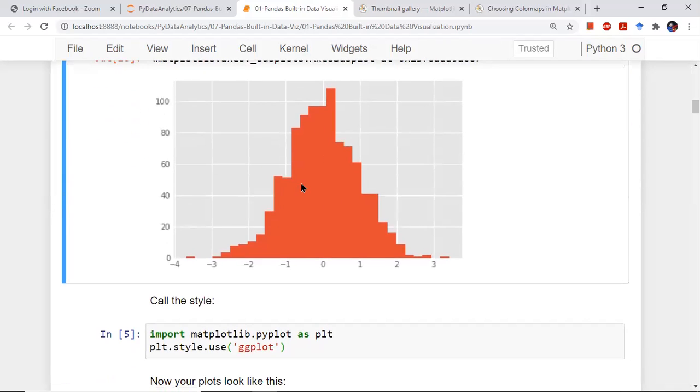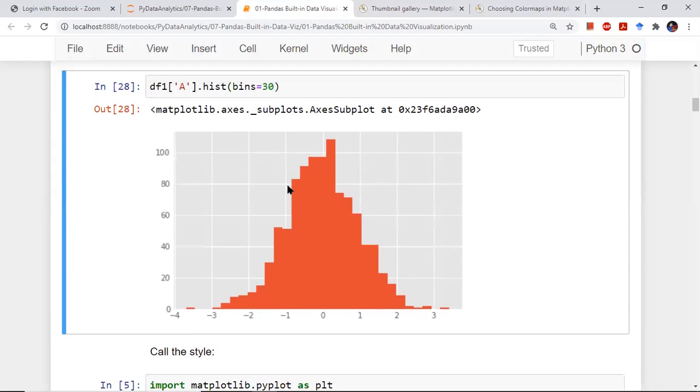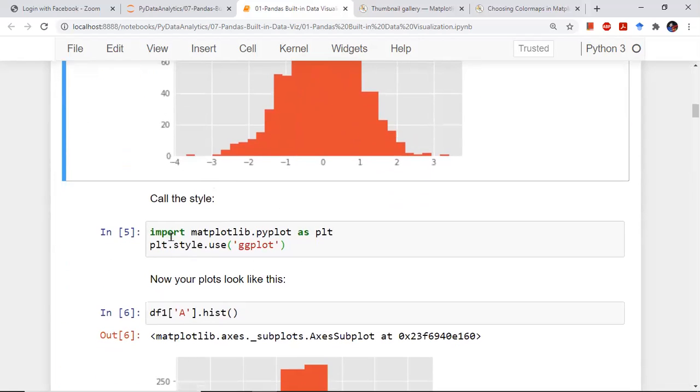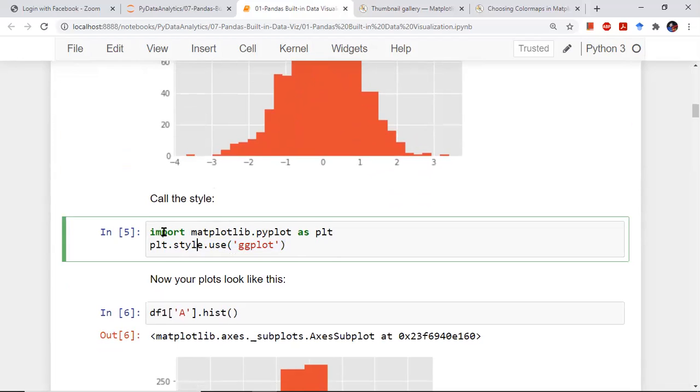It became red because I'm using a different style sheet. Previously it was blue, right? So now I want to use this style sheet called ggplot2. So import matplotlib.pyplot as plt. And why am I importing this? Because I want to use the style sheet. The style.use property is a function that is part of matplotlib.pyplot. So I can use plt.style.use ggplot.